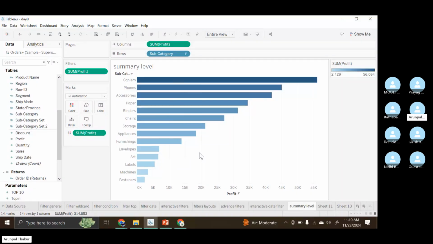Means in the output, what is my summary? I'm just seeing the profit. This is my profit report. So only profit I'll be showing, not loss. In the loss report, I can show loss. Yes. Let us suppose a loss report.